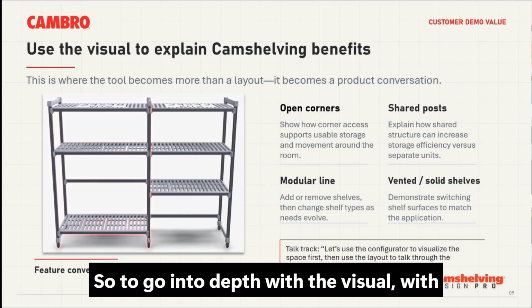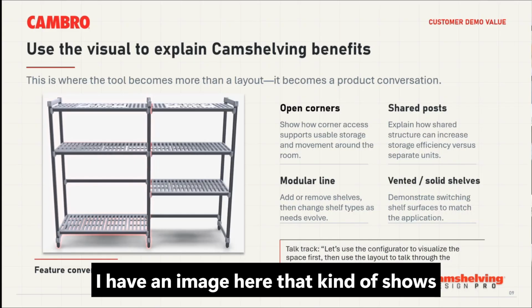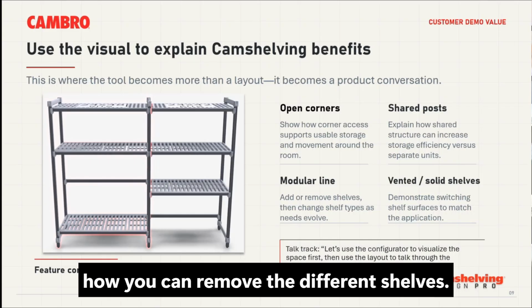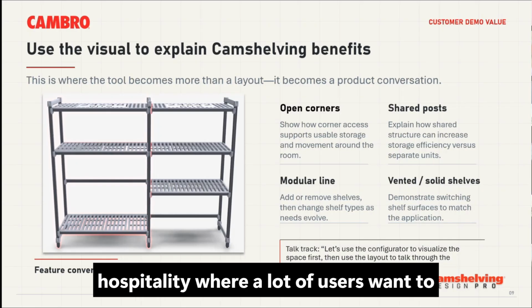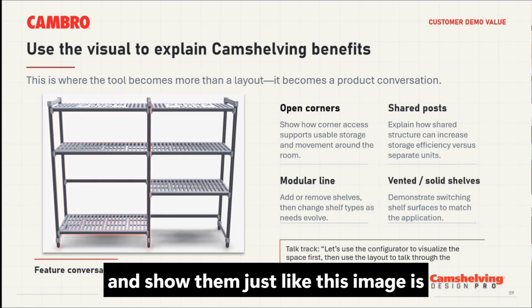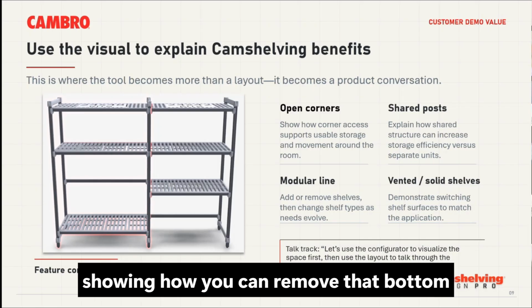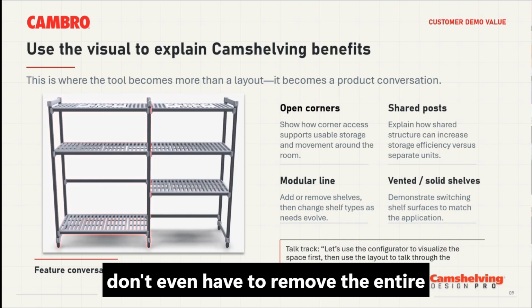So to go into depth with the visual, I have an image here that shows how you can remove the different shelves. I think that's super important. Specifically, I hear it a lot for hospitality, where a lot of users want to go with mobile units for the ease of being able to move it out of a cooler or freezer and then put it back in for cleaning purposes. You can easily demo and show them, just like this image is showing, how you can remove that bottom shelf to make it easier for cleaning. You don't even have to remove the entire unit.